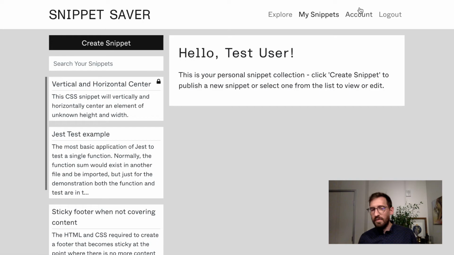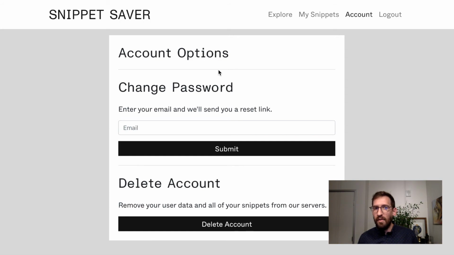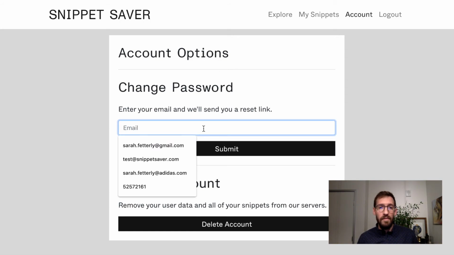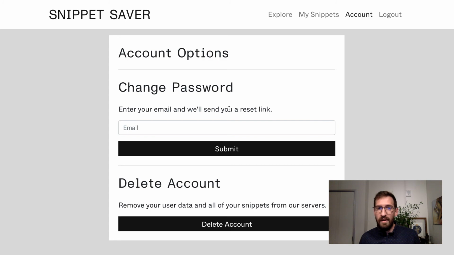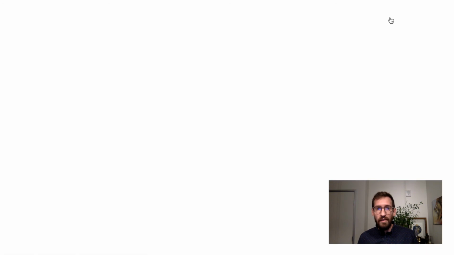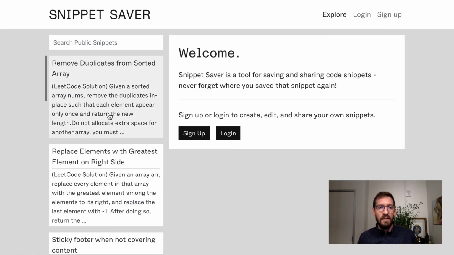In addition to being able to create, edit, update, and remove snippets, we actually have a couple of account options. So if you go ahead and enter an email address that is related to a valid user, it'll send you a token that allows you to reset the password. You can also delete your account and remove all of the data. So I'm going to log out here, and that brings us back to where we started.